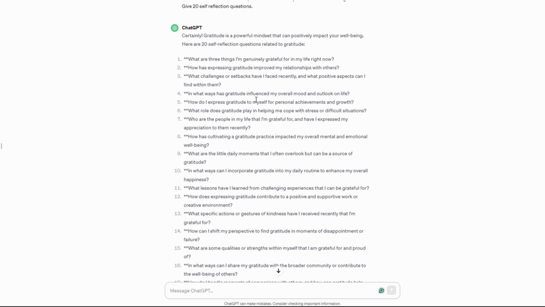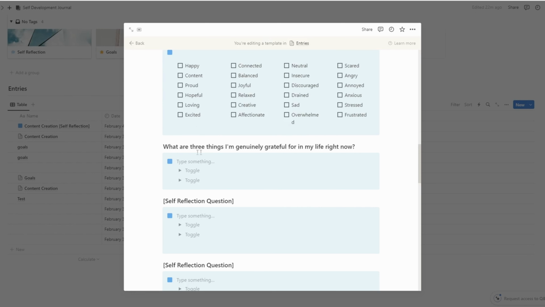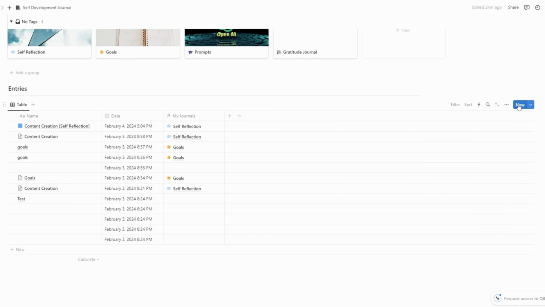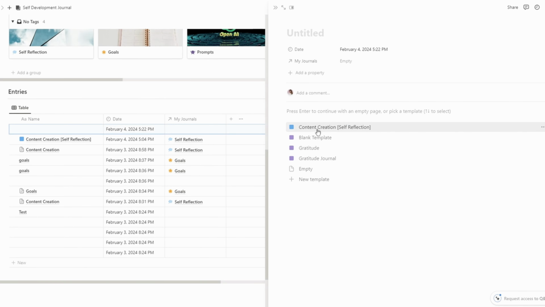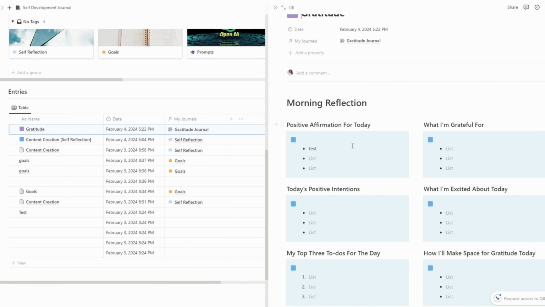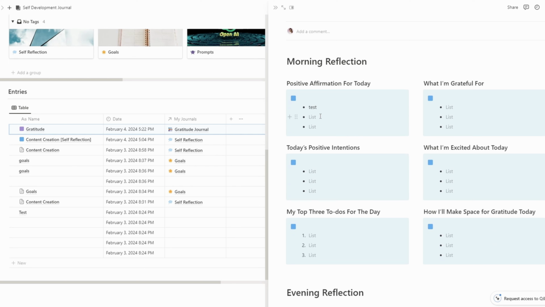Let's say I like the first one. What are 3 things I'm genuinely grateful for? I'm going to paste it in here. We're going to click on the new button, and then we're going to load one of these templates. So let's say I wanted to load a gratitude one. Okay, so this would be the actual one that I fill out.